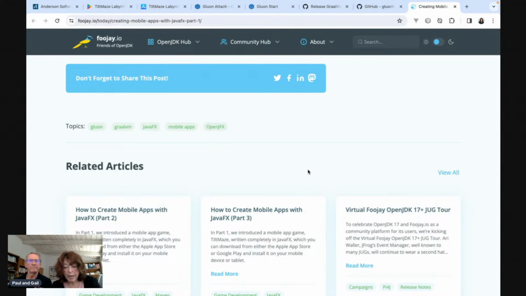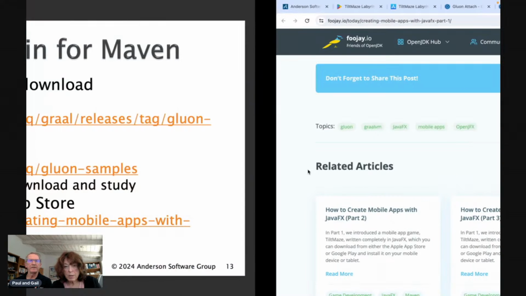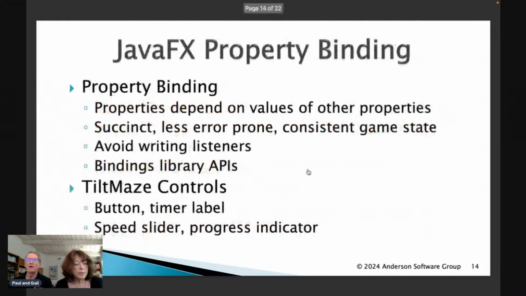Okay, so let's go back to the notes here. Let's talk about JavaFX property binding now.